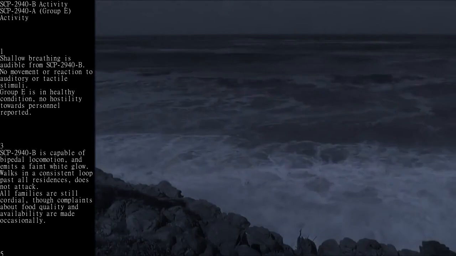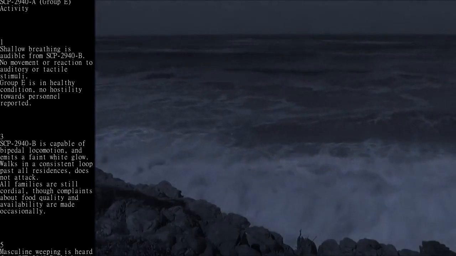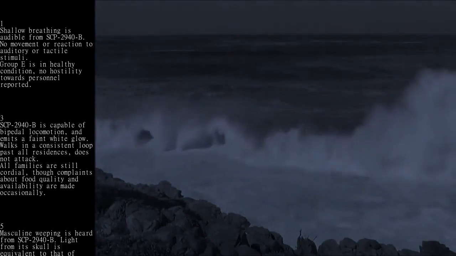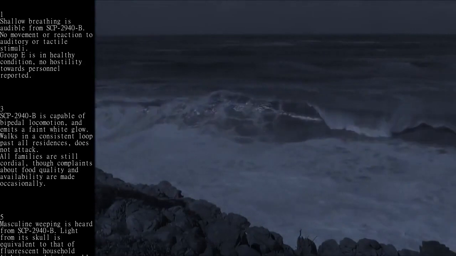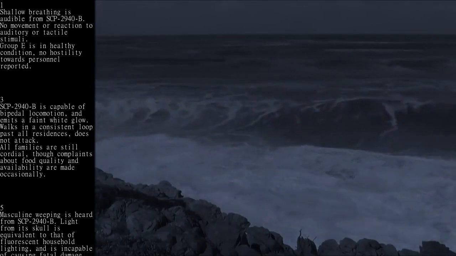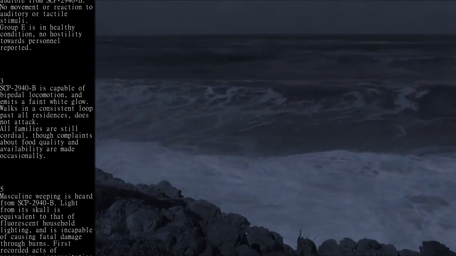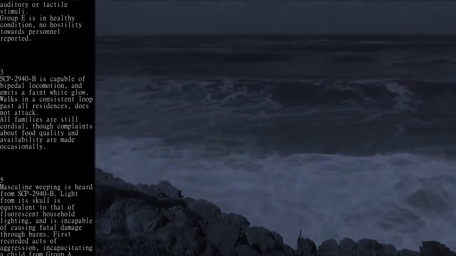3. SCP-2940B is capable of bipedal locomotion, and emits a faint white glow. Walks in a consistent route past all residences, does not attack. All families are still cordial, though complaints about food quality and availability are made occasionally.